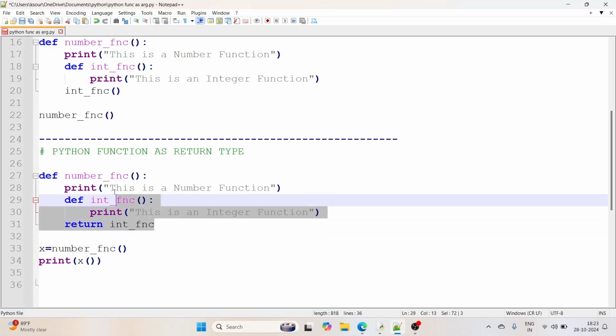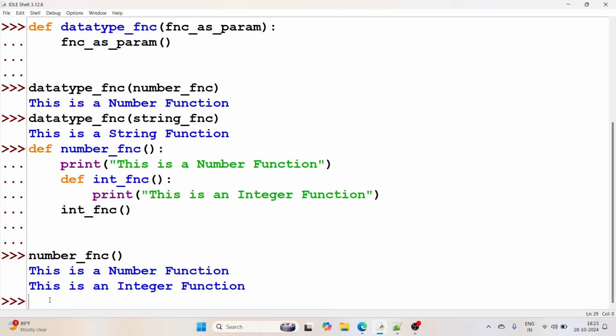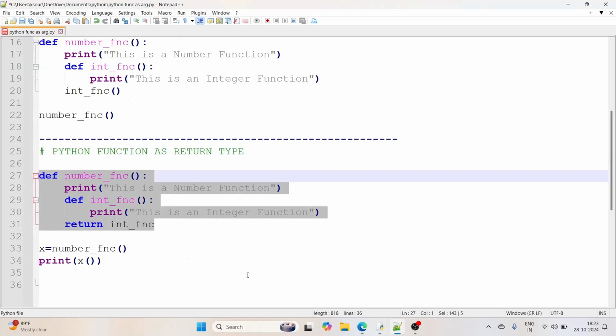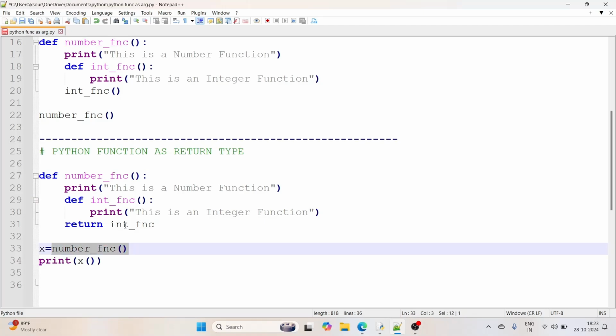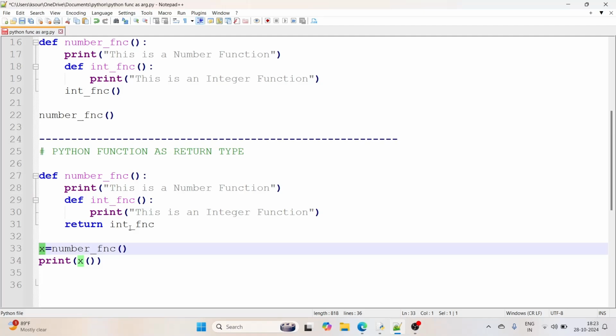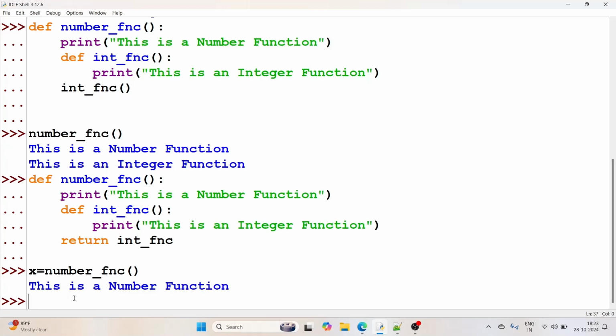So it is going to return an integer function. Let's first define this function. Let me copy and paste it here. Our function got defined. Now it's time to execute it. Whenever this number function gets executed, it is going to return an integer function, so I'm taking that integer function into x, so x will act like an integer function. Let's execute this one first: x equals number function. The number function got executed.